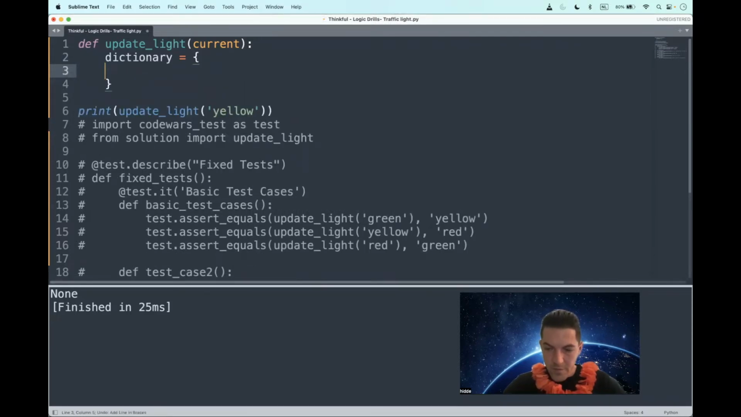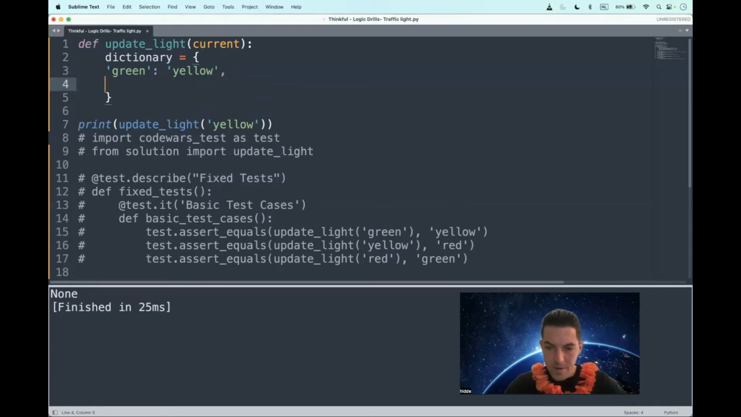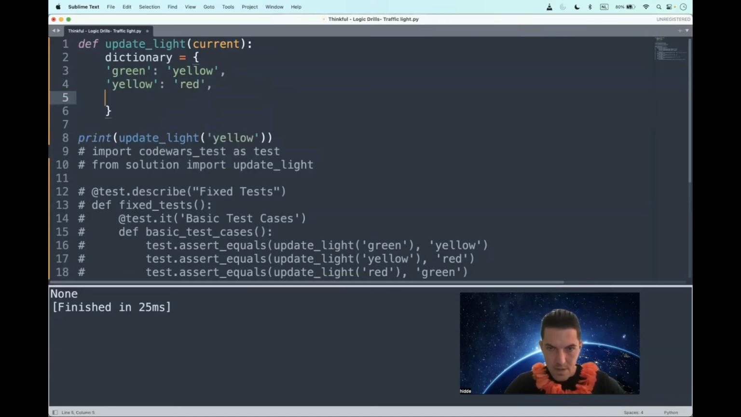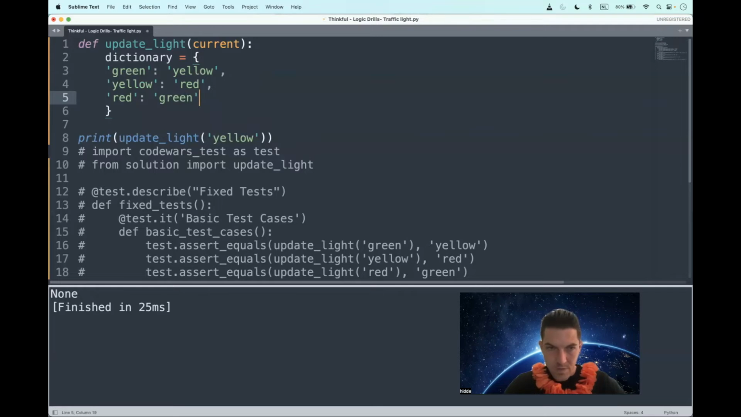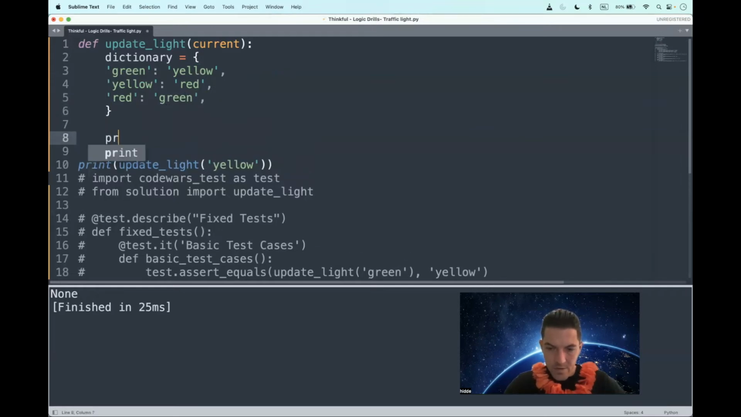The first key-value pair will be green, separated from the value by a colon, yellow, and then a comma to go on with the second key-value pair. That will be, respectively, yellow, colon, red. And lastly, we have red and green. There we go. So let's print the entire dictionary.